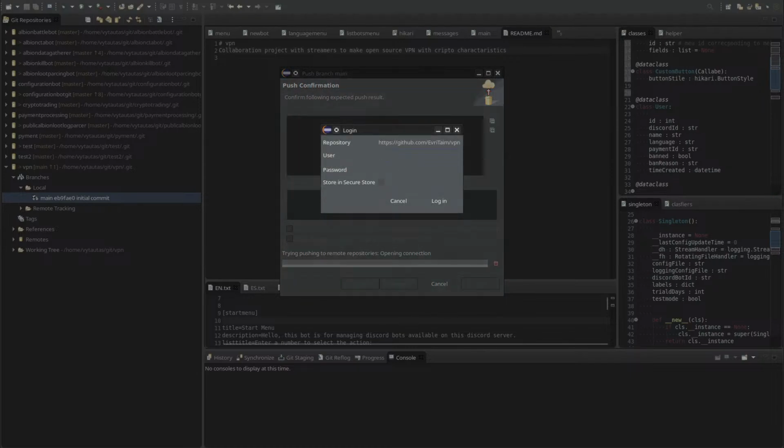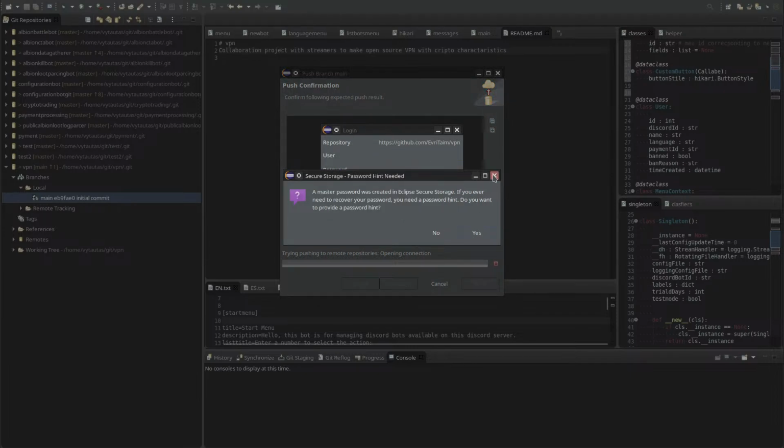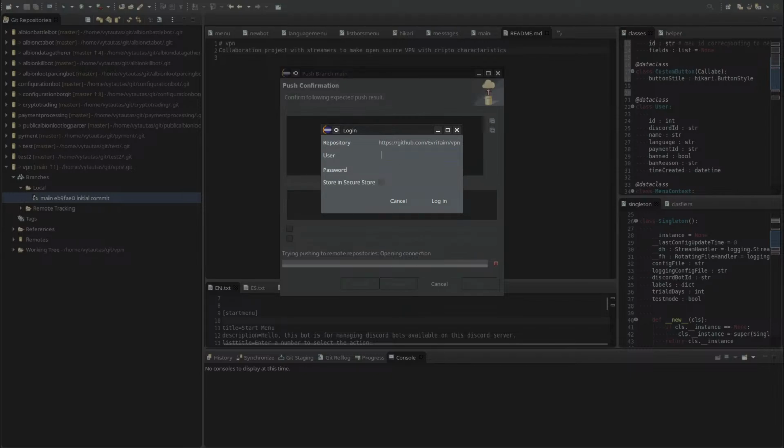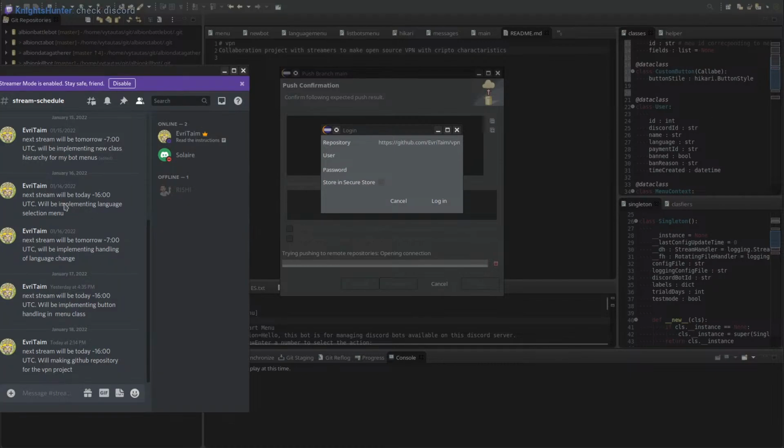Right. So it asks again. I should just save the password and let's use the actual email this time. Okay. Password. And save it. Guess don't save it. Didn't like it. Hit Discord. Going on.